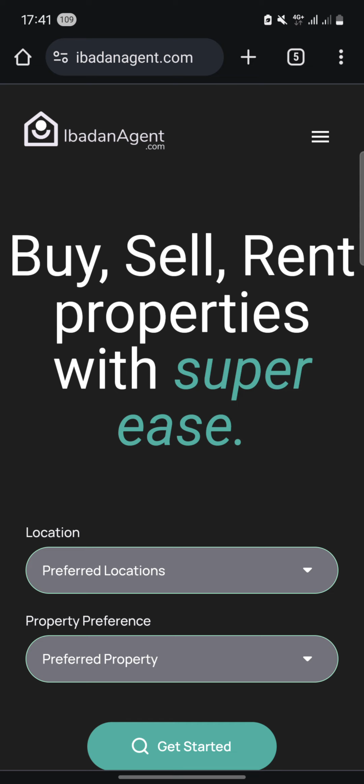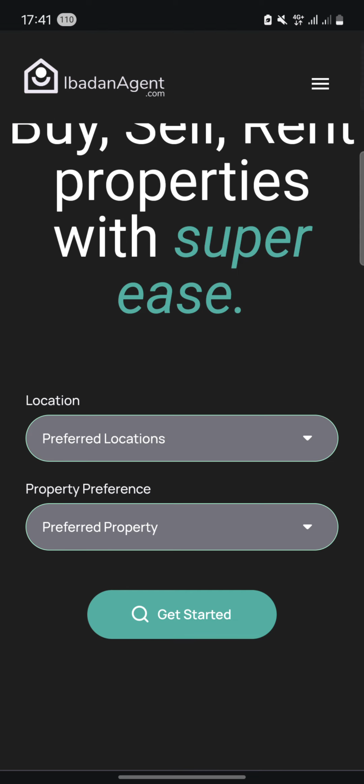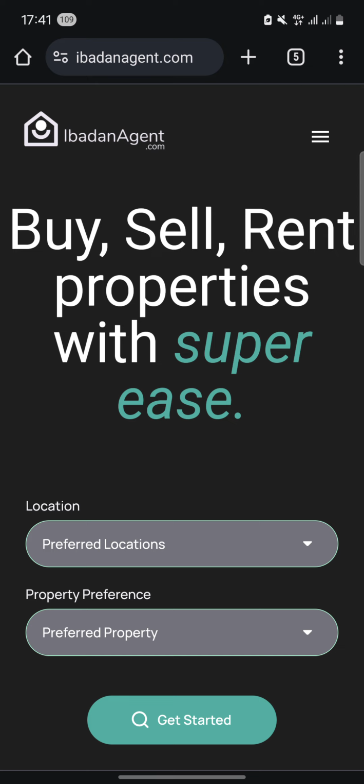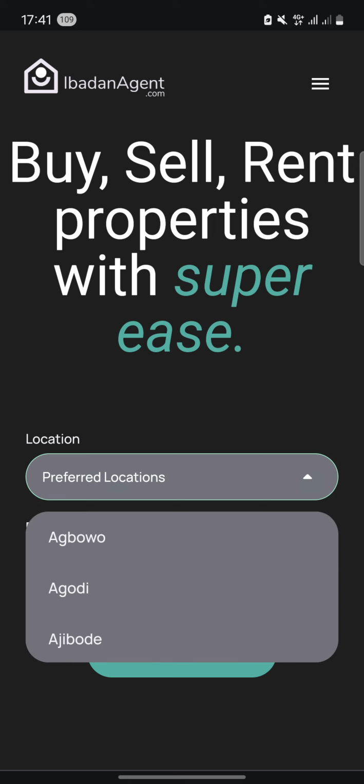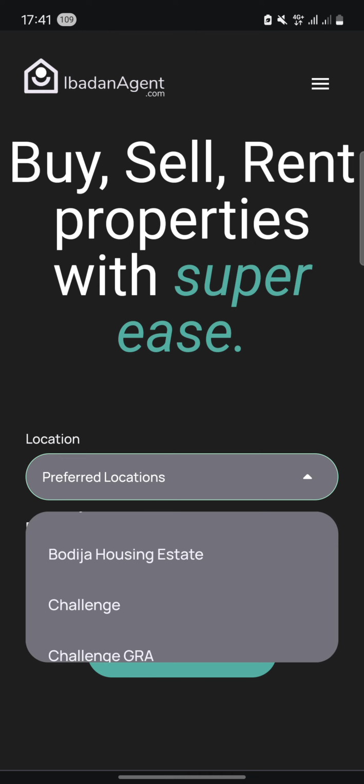So this is the IbadanAgent.com platform, and it is very, very friendly. It's user friendly and it is very easy for you to make your request. So let's say you want to request for a particular location in Ibadan. You click on location and then you look for the location you are looking for. It is very, very easy. There are locations here in Ibadan that we cover, that we have on the platform, that you can always select from. So you click, let's say you are looking for a 3 bedroom apartment in Bodija.